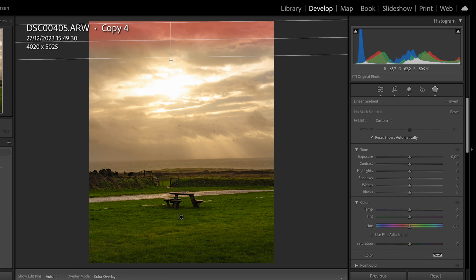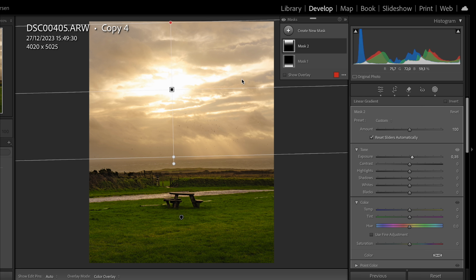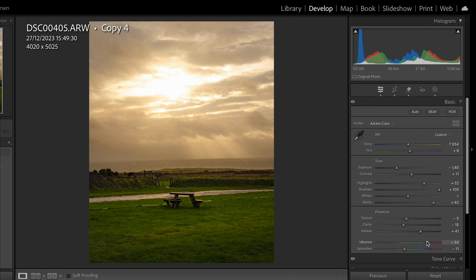I'm going to create a linear mask up here and add slightly more exposure. This is basically just to motivate the light a bit more and make the picture more dynamic. I want to increase vibrance a bit and decrease saturation.